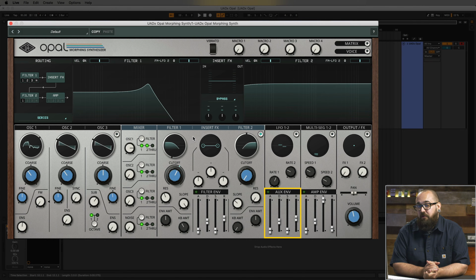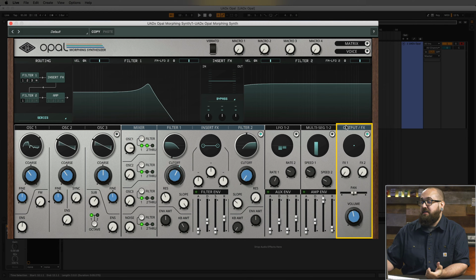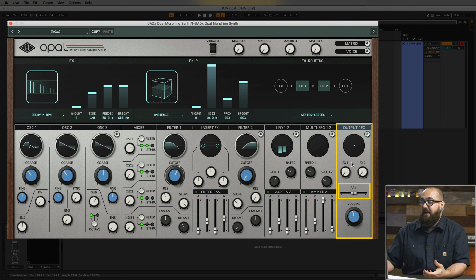There's also an auxiliary envelope, which again can be mapped to any parameter via the modulation matrix, and we'll talk about it more in the next video, as well as an amp envelope, which controls how sound is outputted from Opal. Finally, we have the output effects section, which lets you control things like panning and the final output volume, as well as the 2 effects.